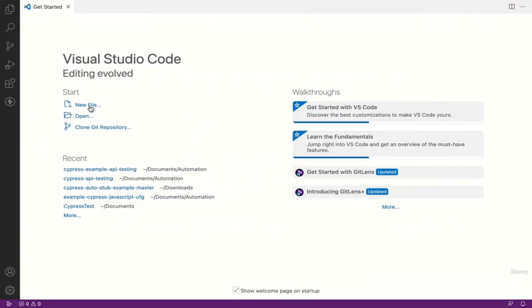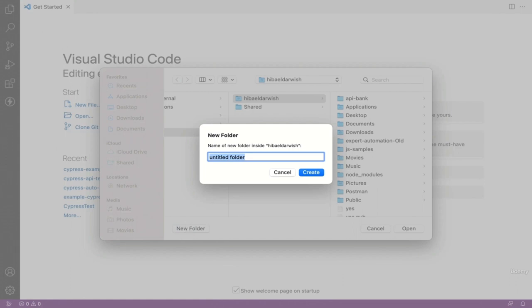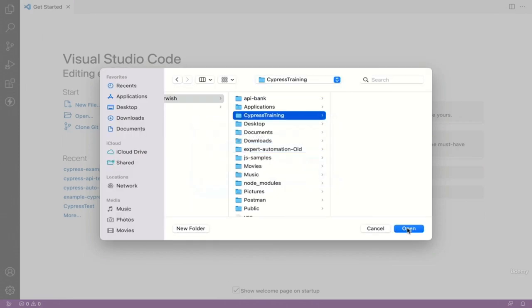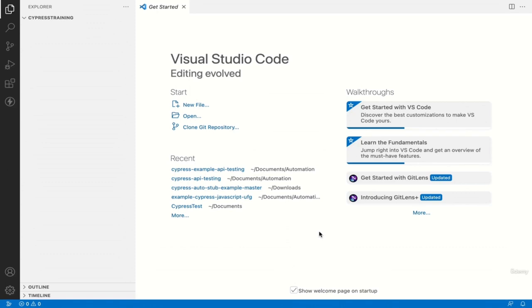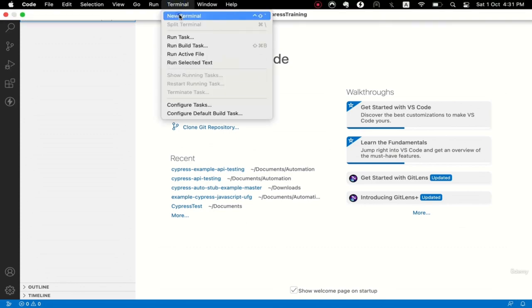You will see the Get Started page. Here you can create a new file, open a project, or clone a Git repository. You can also see recent projects. Click on Open, create a new folder, name it Cypress Training, and open it. The folder is opened and it is empty. Now let us go and open a new terminal.